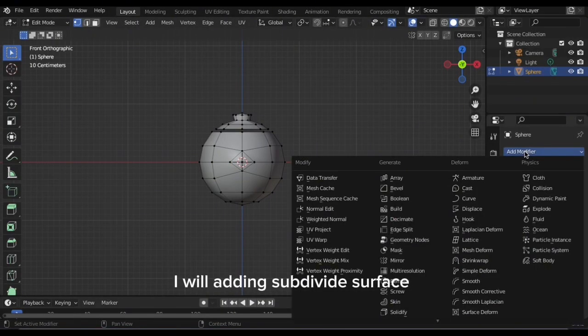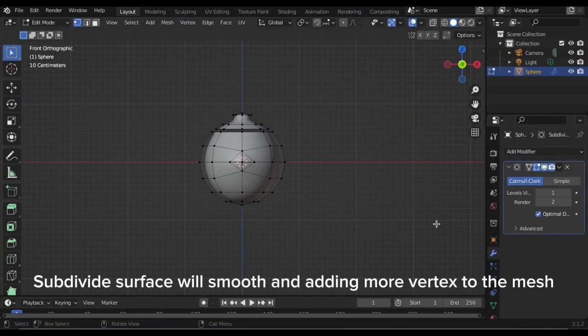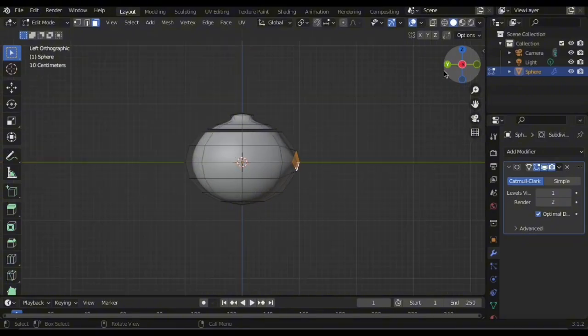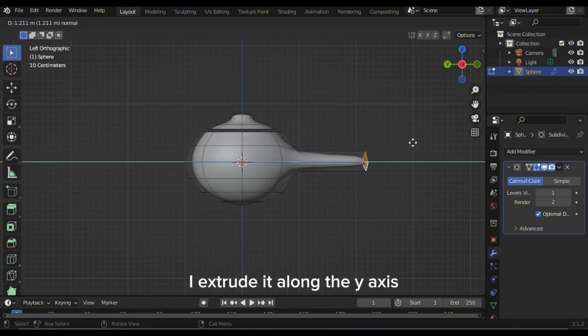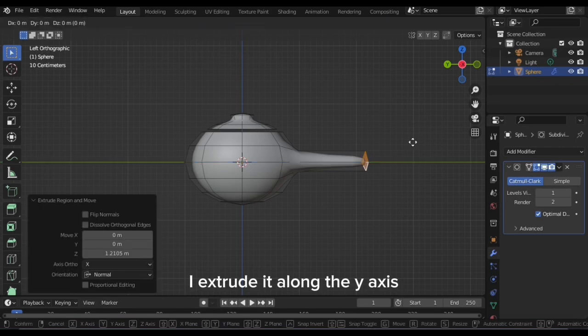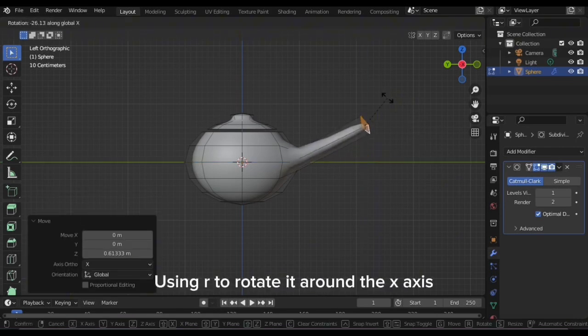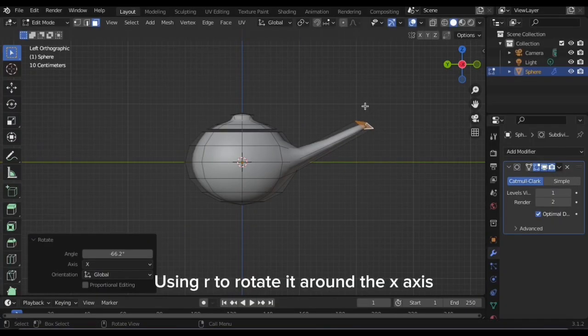I will add a subdivision surface. Subdivision surface will smooth and add more vertices to the mesh. Now let's select these faces and extrude them with E. I extrude along the Y-axis, then Z, using R to rotate it around the X-axis.